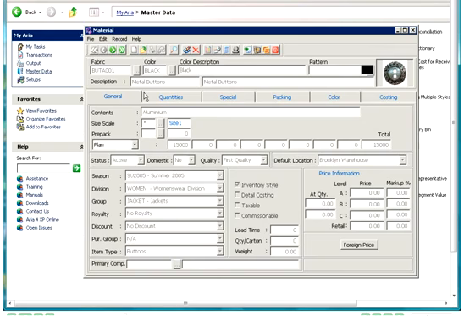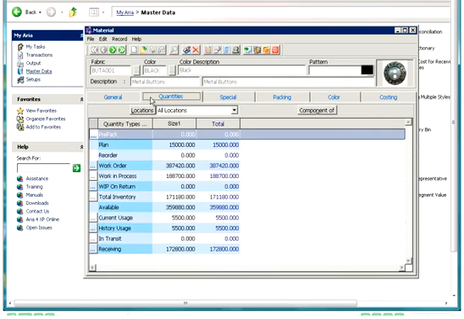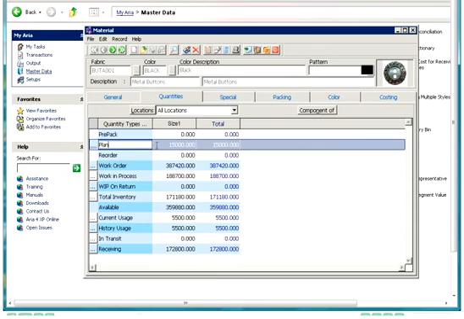Now the same form is used to inquire the transactions done on that specific fabric item number. So when we click on the Quantities tab, we'll see all the quantitative information related to the selected fabric and selected color. As you can see here, you can see many transactions that are done on that specific fabric color. So for instance, you can see the planned quantity, which we just entered on the general tab.